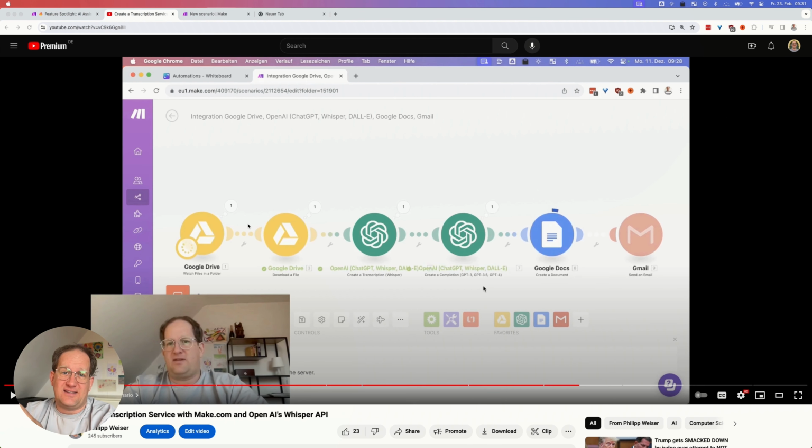So let's see how the AI assistant does with the second example, which is a little more complex. So in this case, I'm downloading an audio file from a Google Drive. I'm transcribing it with Whisper and having it summarized with ChatGPT. The summary goes into a Google Doc, and it is then sent to me via email.